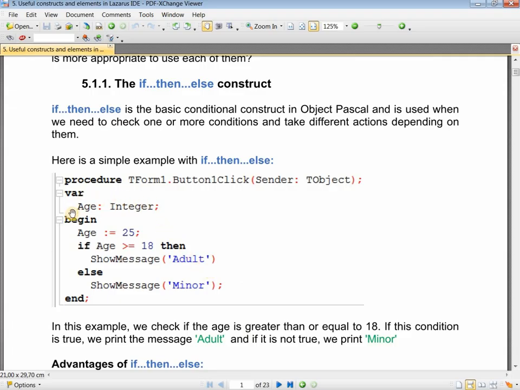How does this work practically? So, here we have a variable of type integer, age. We set the value, for example 18. And now we say, if the value is greater or equal to 18, then print the message adult, and otherwise, display a message minor. So if the condition is true, then we display the message adult. Otherwise we output the message minor.